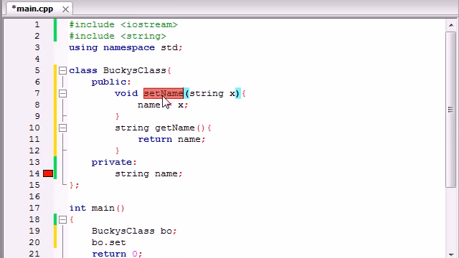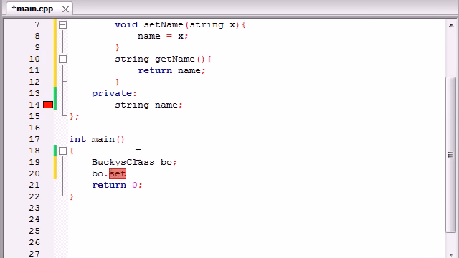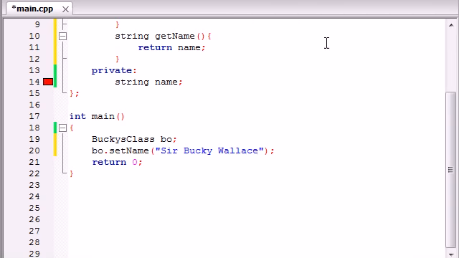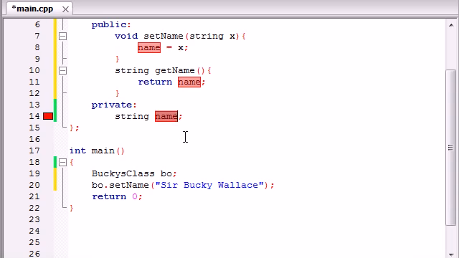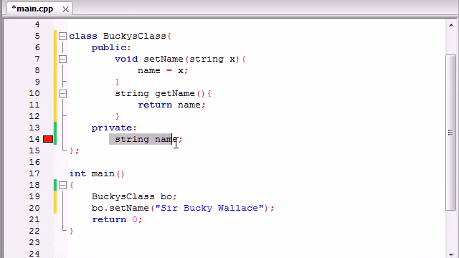So let me just copy this, paste it right here, and we'll set the name equal to something stupid like Sir Bucky Wallace. If you guys know where the name Sir William Wallace comes from, then leave me a comment below. Congratulations. So now this name variable is equal to the name Sir Bucky Wallace. So instead of accessing it directly, you can see that we went through a public function to do so. So now what we can do is just print it out.